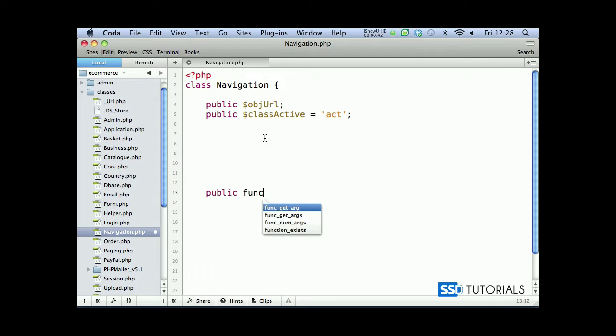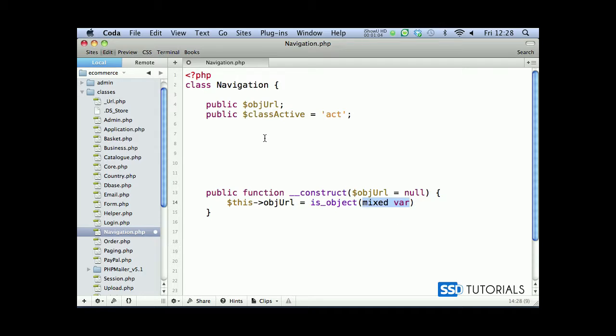So public function underscore construct. We take in one parameter, which is object URL, by default null, rather than redefining this. Obviously, if it's already defined in a core class, then why do we have to redefine it? We can just use that instance which is already there. Then this object URL equals is object, we check object URL, then we simply use this one, object URL. But if by any chance we haven't passed the parameter through, or obviously the parameter isn't an object, then new URL basically.